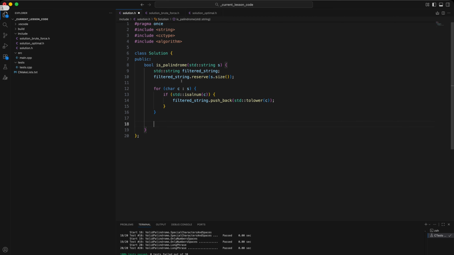Now that we have our filtered string ready, we have to reverse that string. So let's create a reverse string variable, and let's initialize it with our filtered string. So those strings are now equal. We have to reverse the reverse string before we can compare them and check whether they are palindromes.